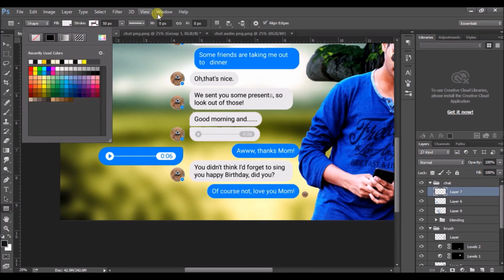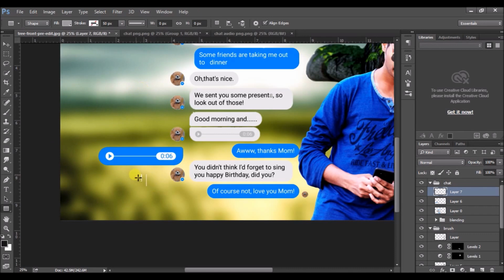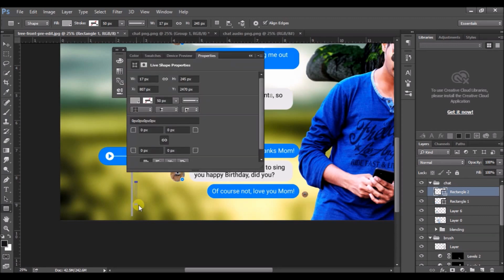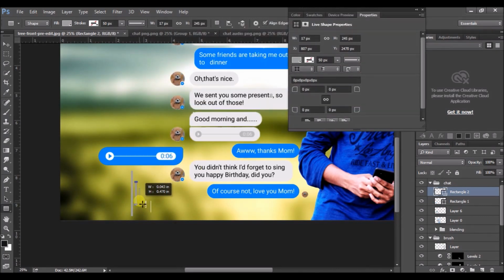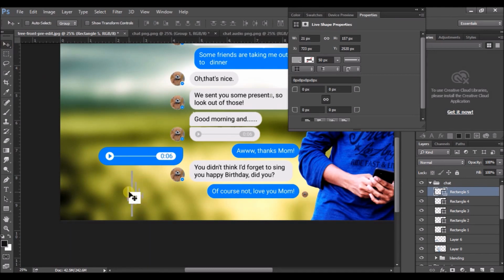Minimize all the groups first, and you can shift your blending mode. Bring the chart down and up. Now I have to create bars for the sound indication. So you want to select the rectangle tool and make sure your stroke is none and fill color is according to your chart color. I selected gray color. Make the bars as you like.